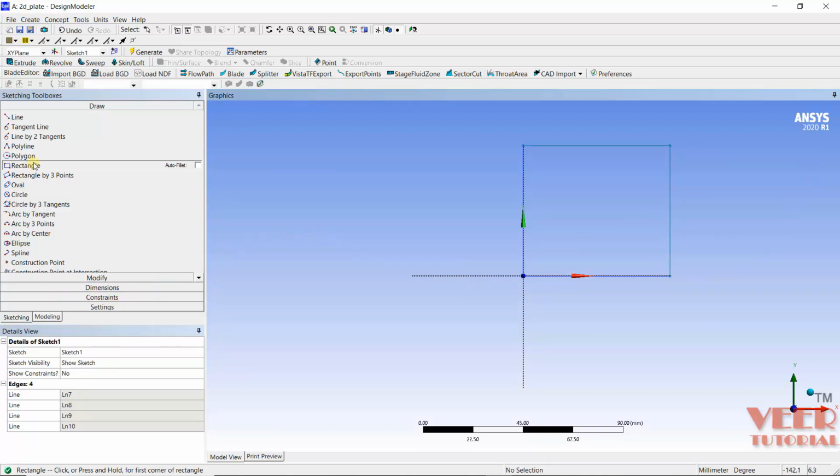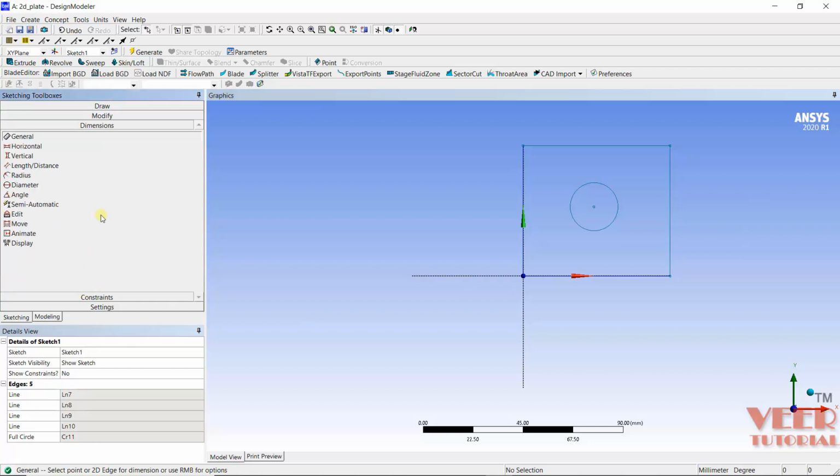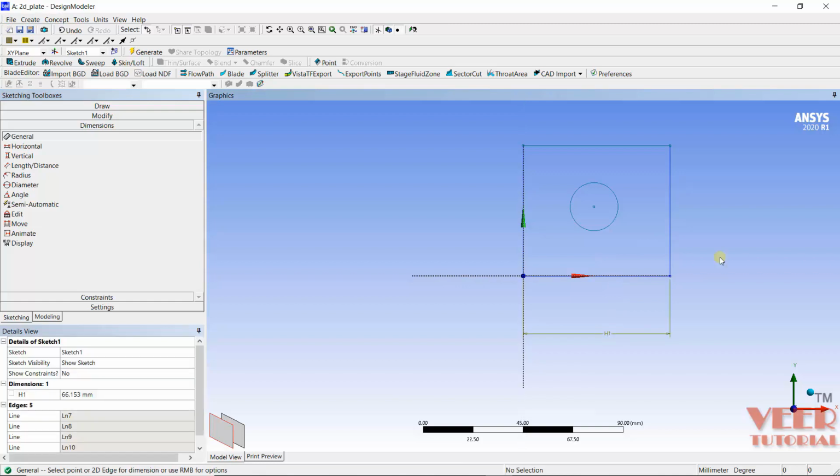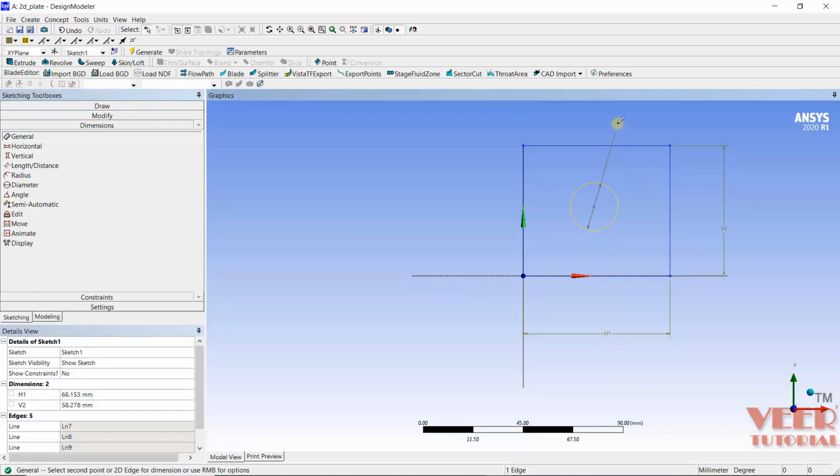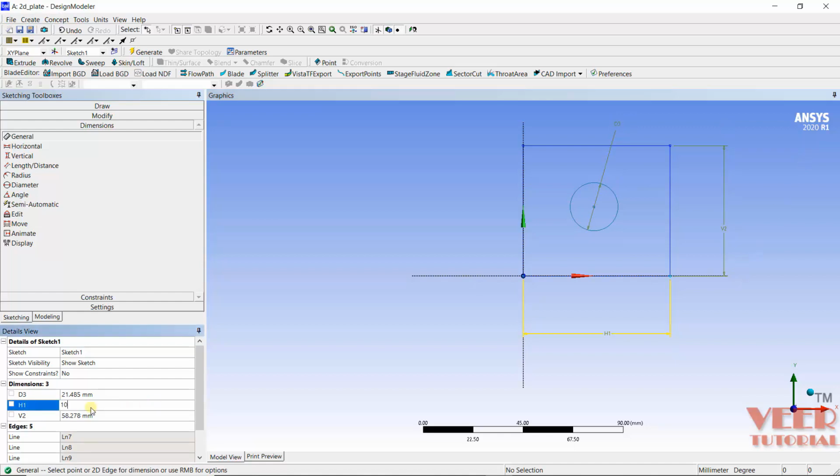Now I can also create a circle inside this. So take the circle and draw a circle here. After that I will go to dimensions and then select general. So we know this dimension here, this dimension here, and this dimension. So the value of this horizontal and vertical value is 100. This is 100 and this is 25.